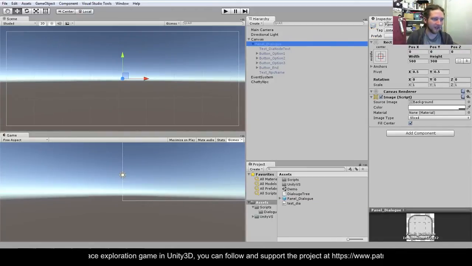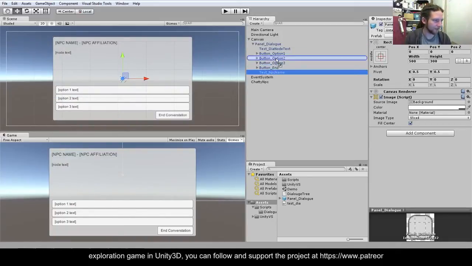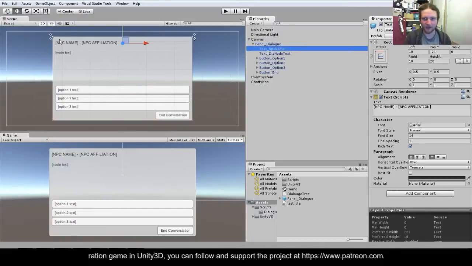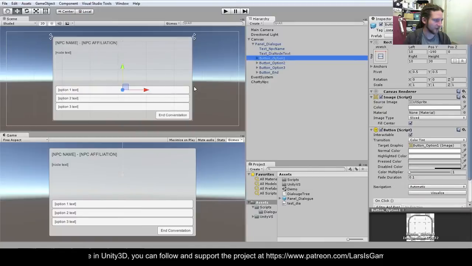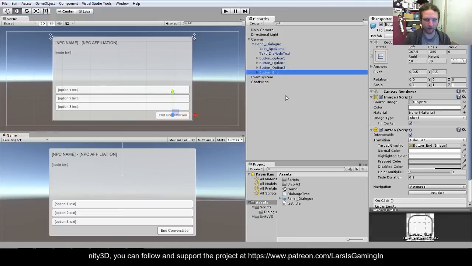I've got one deactivated here. If I reactivate it, you can see we've got, let me just order these a little bit so they're in the right order, a bit of text for the NPC name. This is for all the placeholders. These don't do anything at the moment. We've got the dialogue text, which is a text area here. And then we have 3, or 4 buttons rather, for the options. So we've got option 1, option 2 and option 3, and then we've got an exit conversation button.